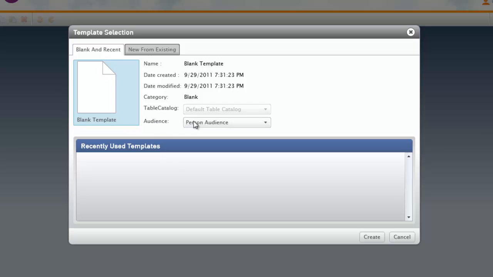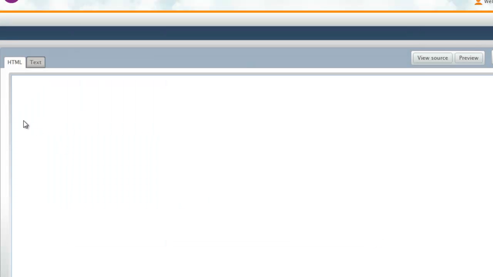Be sure to select the correct audience for your campaign. Once selected, the audience cannot be changed. The audience type must be the same across all of your campaign assets, including your content, your recipient file, and your campaign. Click on Create to create the content document.